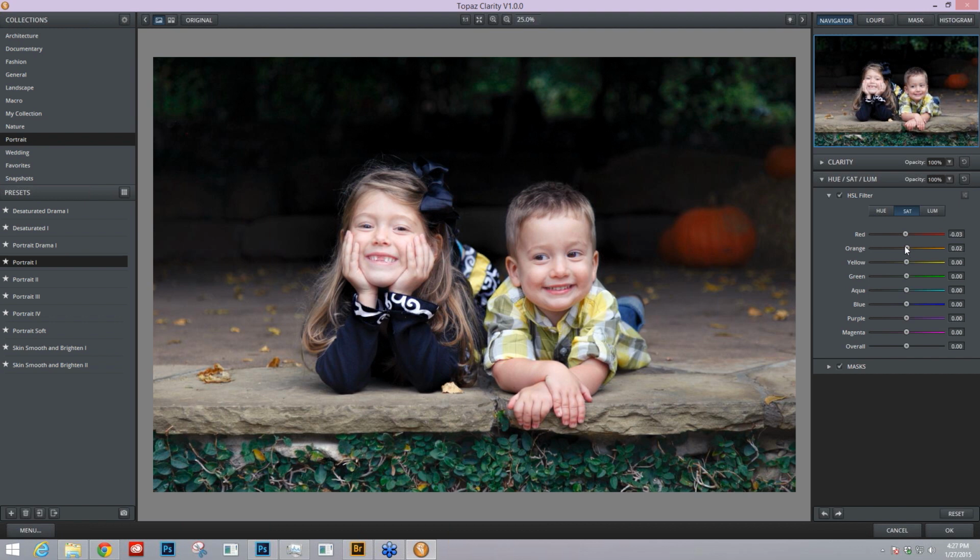These are very subtle moves. I'll show you these before and afters here. Here's before and after. It's very, very subtle, but that's what this type of editing is all about. So I'll take that up to about 0.03. Yellow I'm going to take up as well, just add a little bit of extra saturation there. Maybe the aqua, I'll take that up. I have some aqua undertones here, especially in the background, I kind of like.